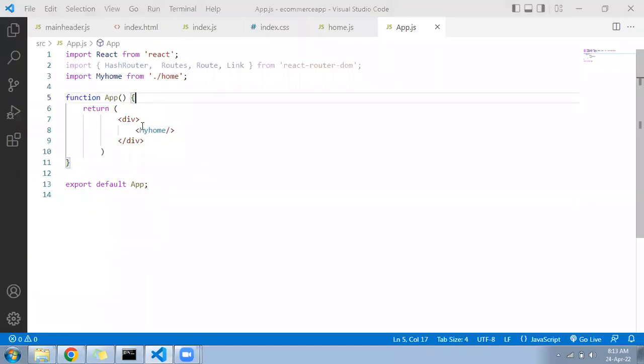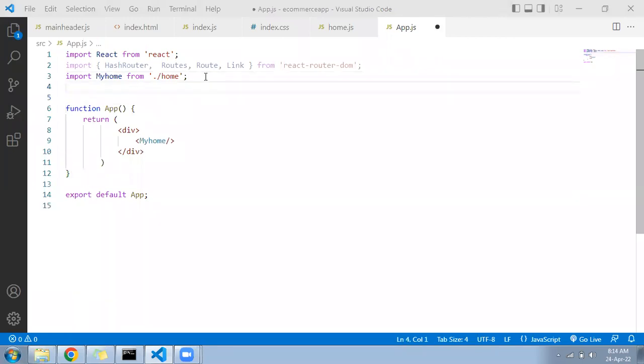Already we have got my home component. We will create some inline functions and complete the routing, and then we'll come to the next component creation and all. So write a const, give the constant name called cart. You can use an inline function as of now.